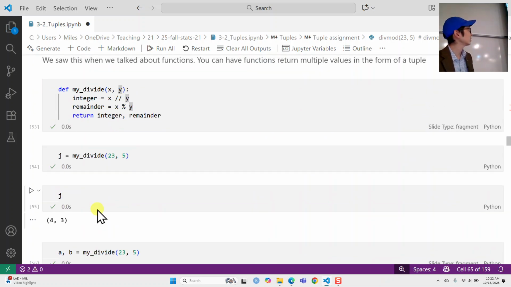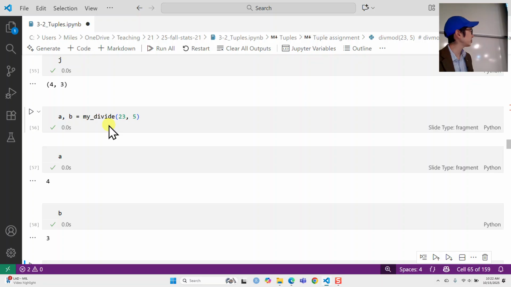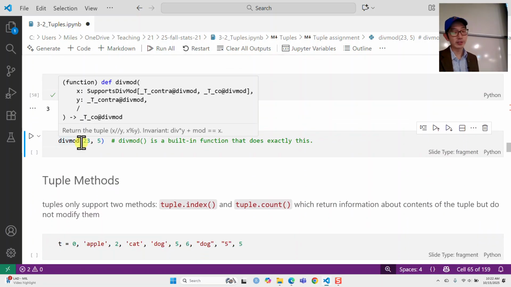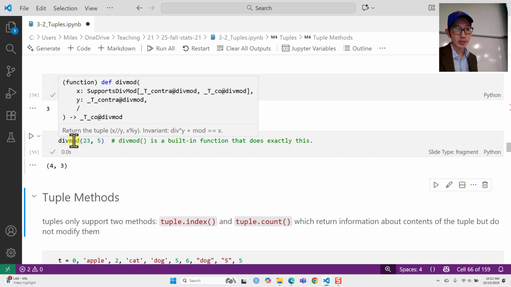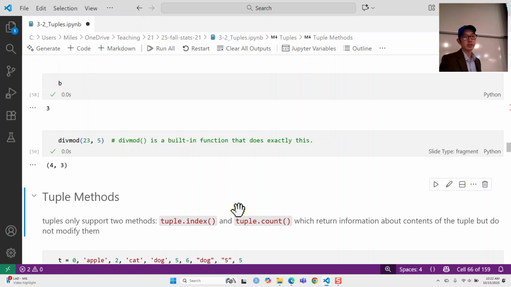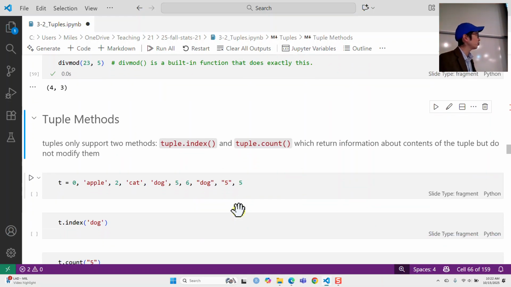I defined this thing, but there's already a function called divmod that's part of base Python, and it does exactly this. There's only 2 methods that tuples have built in: tuple.index and tuple.count. And these work the same way as index and count do for lists.